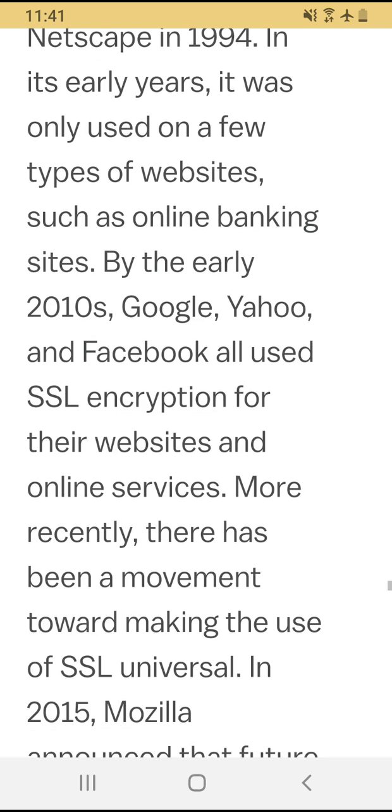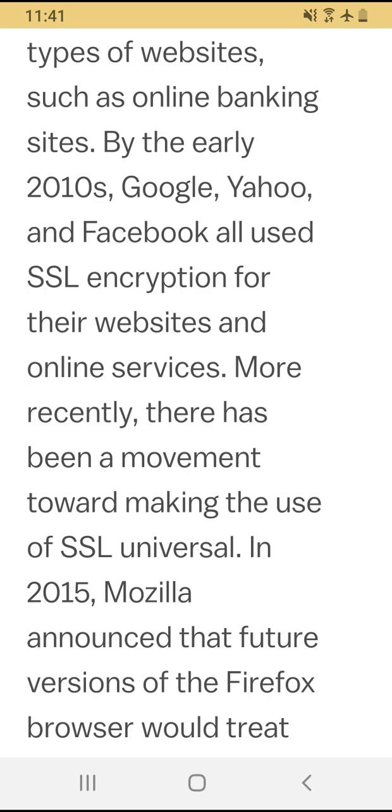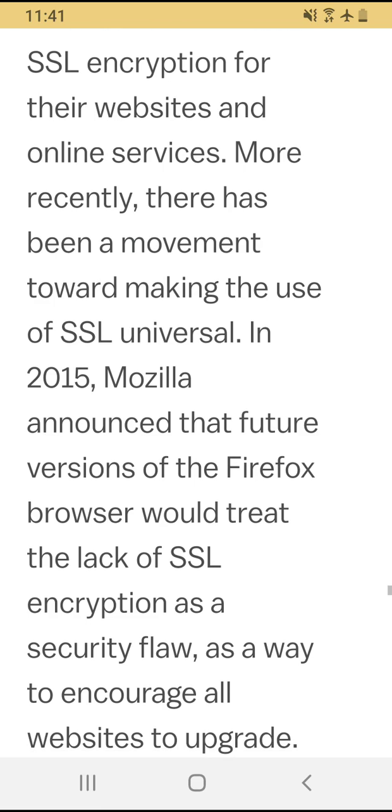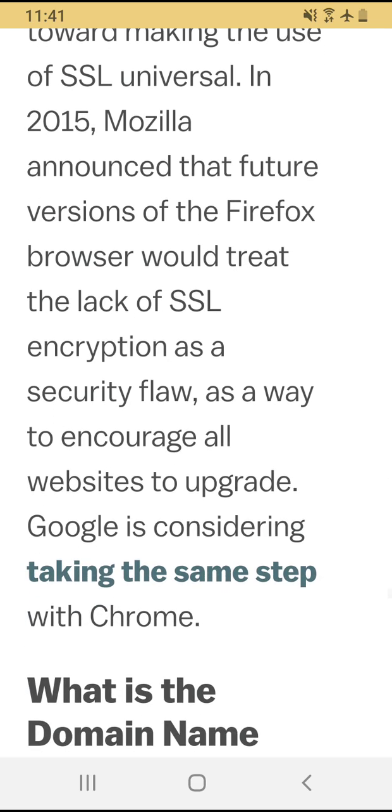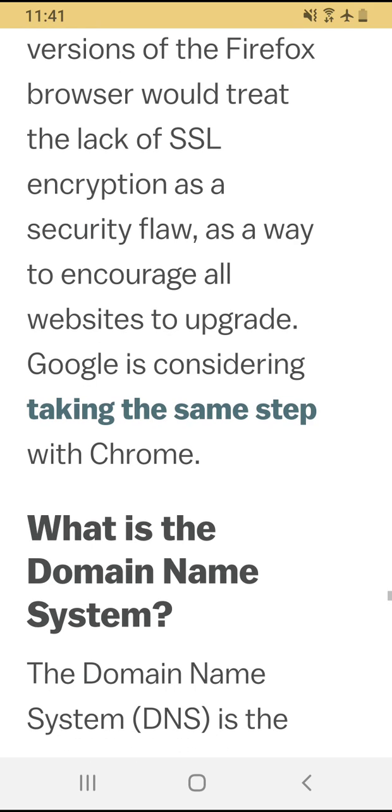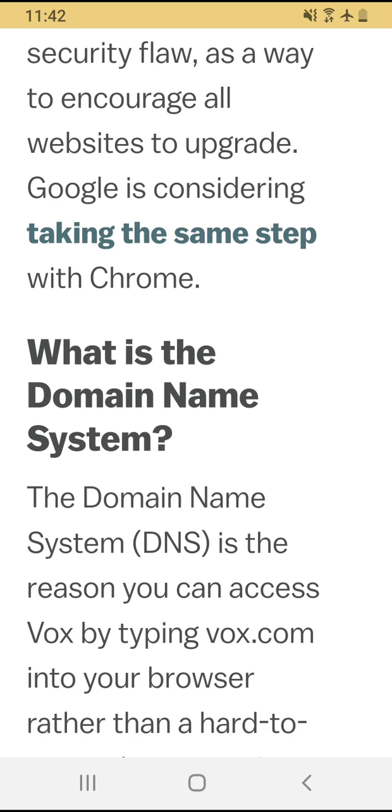By the early 2010s, Google, Yahoo, and Facebook all use SSL encryption for their websites and online services. More recently, there has been a movement towards making the use of SSL universal. In 2015, Mozilla announced that future versions of the Firefox browser would treat the lack of SSL encryption as a security flaw. As a way to encourage all websites to upgrade, Google is considering taking the same step with Chrome.